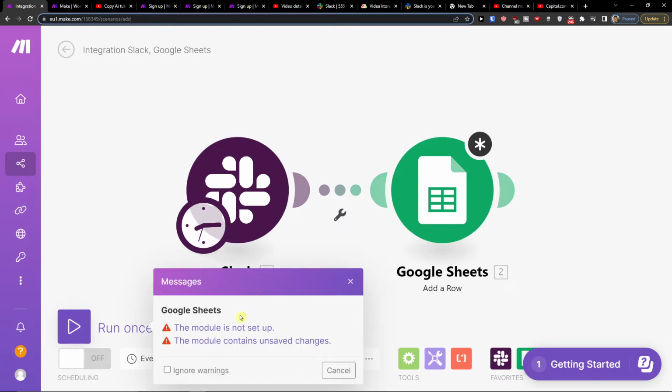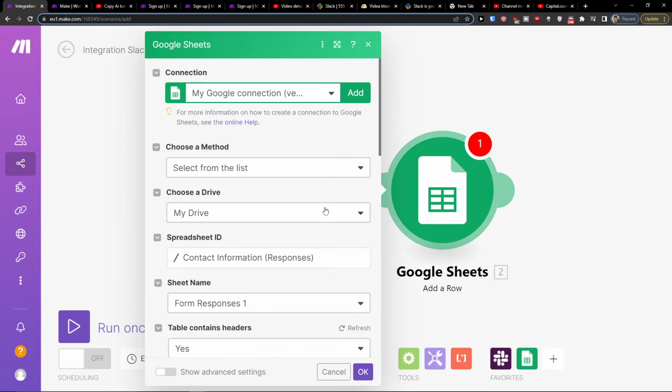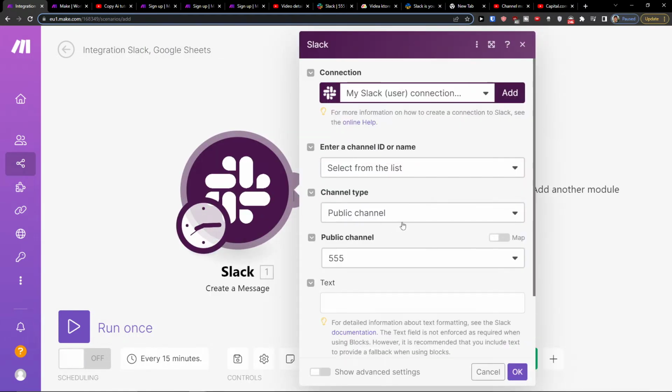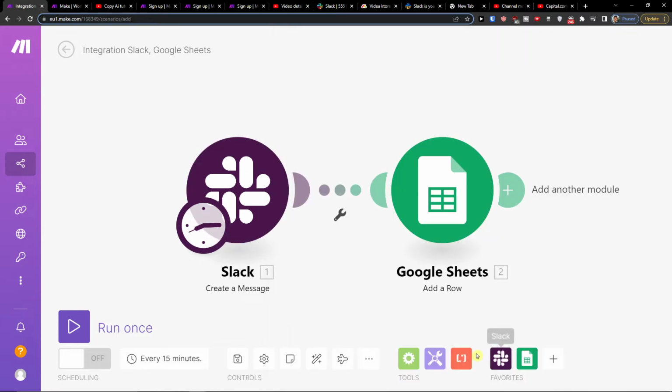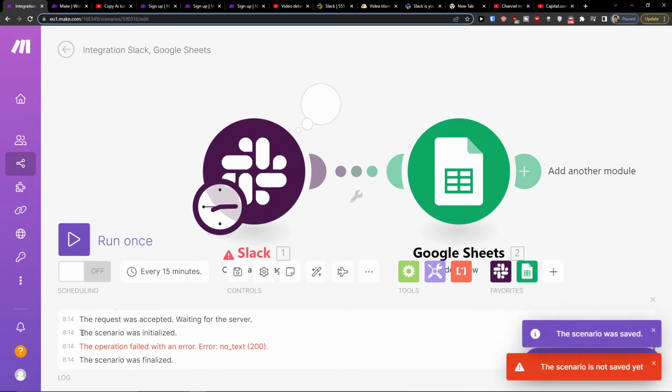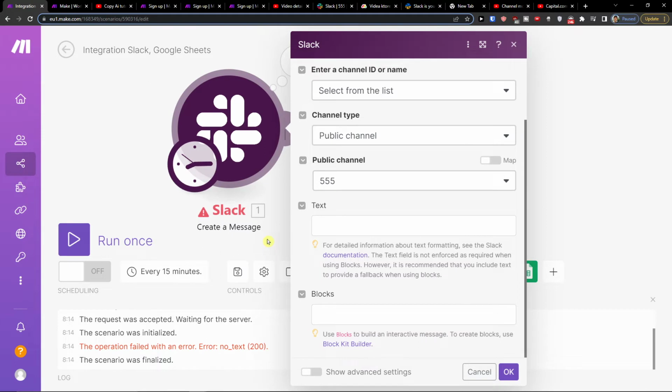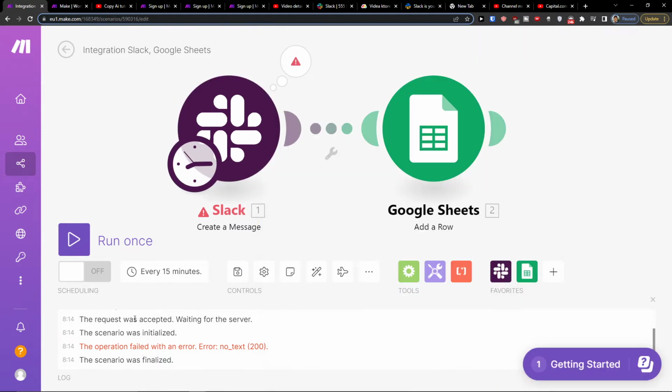Then you have to test it out and press OK here. Then with the Slack you press OK, and you can run it once. We see that there was an error here. So if I add the end of the message here, it should work. And then you can have schedule settings every 15 minutes and save it.